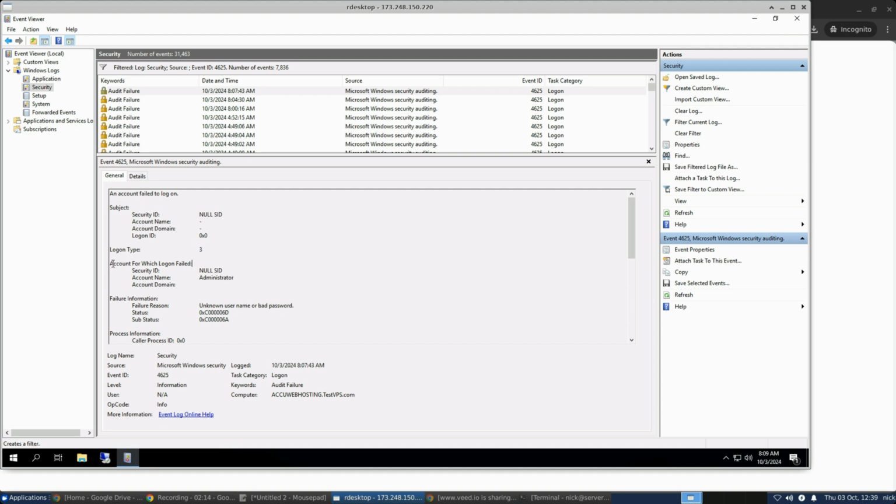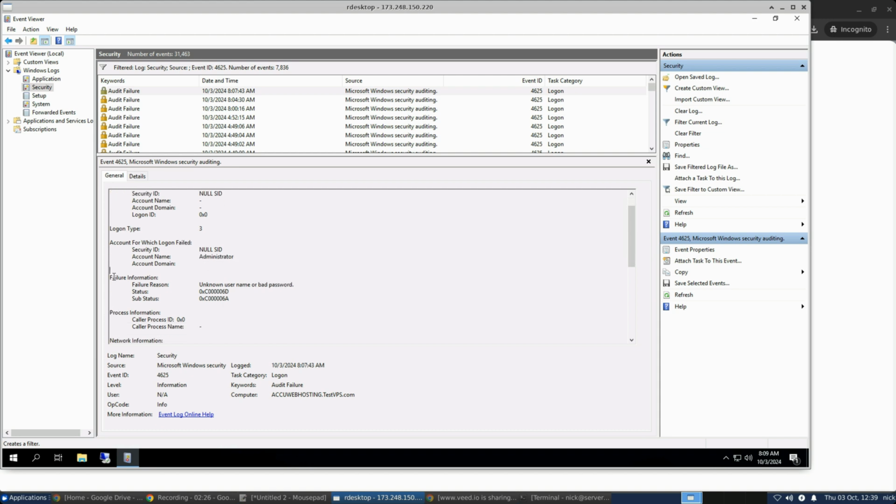In the account for which login failed, you will find the name, domain, and other details for the failed login. Here, you can see the account for which login failed is the administrator user. In the failure information, you will get the reason for the failure and the status of the attempt. The reason for the failure here is an unknown username or bad password.